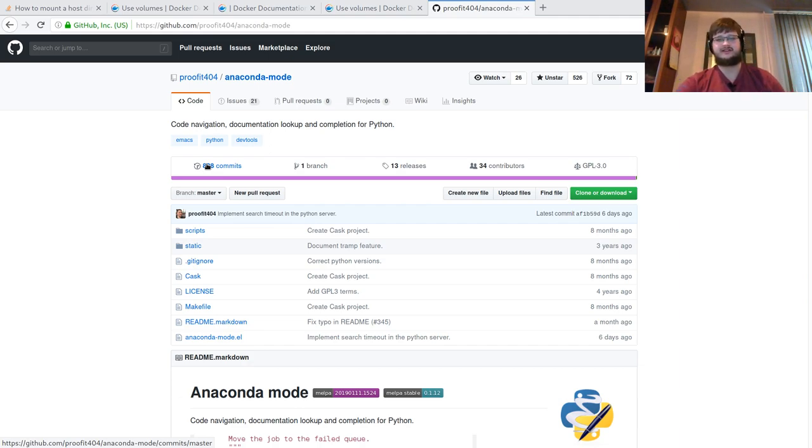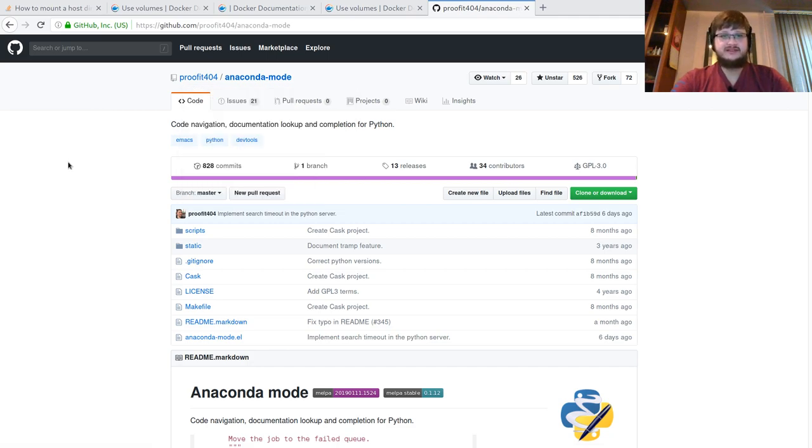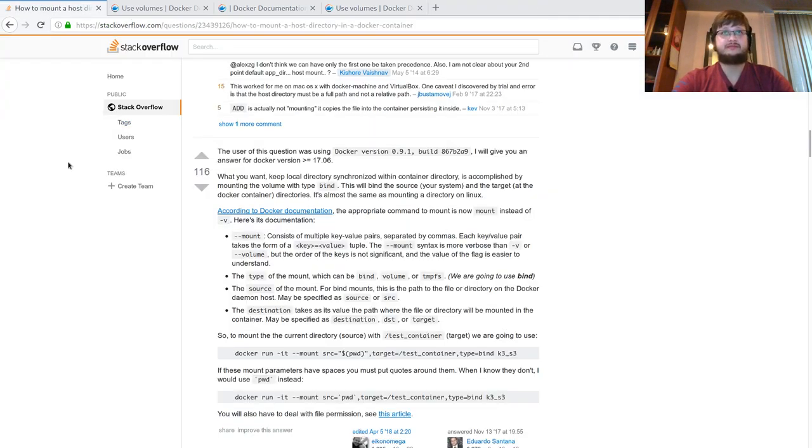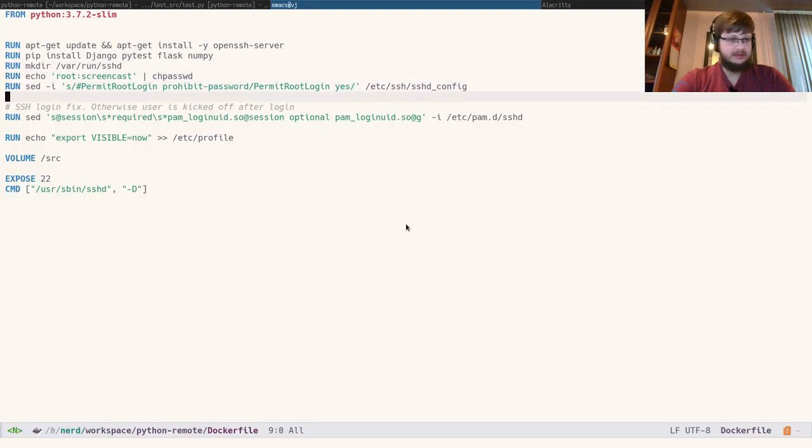But I think it would be more interesting to try implementing native support. I mean, native, editor agnostic, I mean. With this in mind, I think we can continue. Yeah, so what do we have?